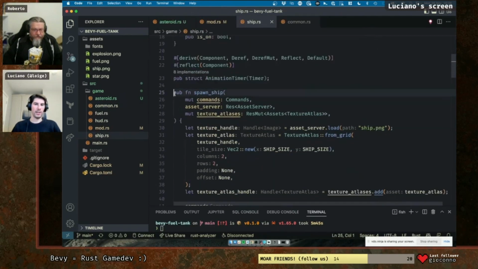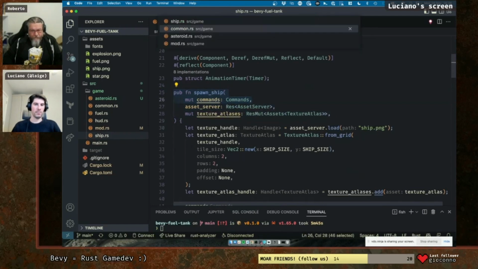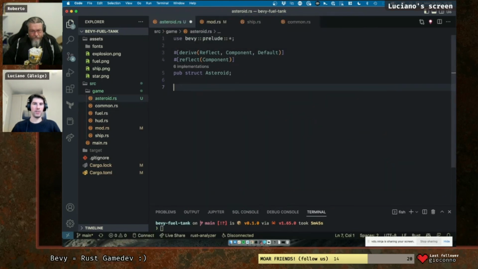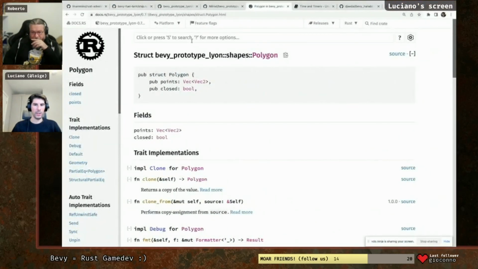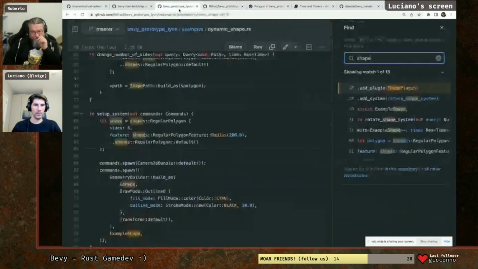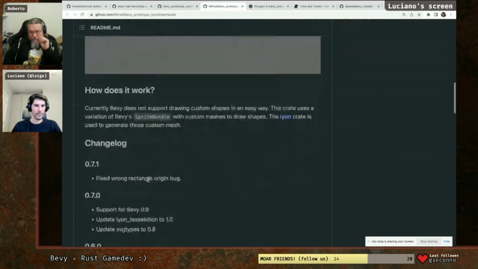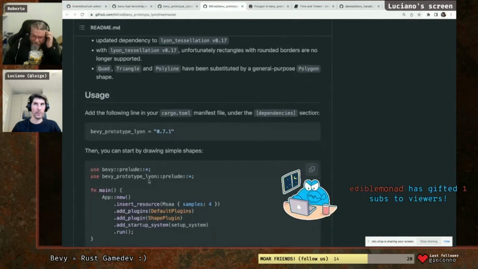Exactly. We can copy this thing like we did here, spawn ship, right? At the end of the day, we just need commands. So, and we call it spawn asteroid. And then we call it from our setup. Exactly. Somewhere. Now we need to see how to initialize that plugin, which I don't remember. So let's check. Where is it here? Search an app in the file. There will be an app.